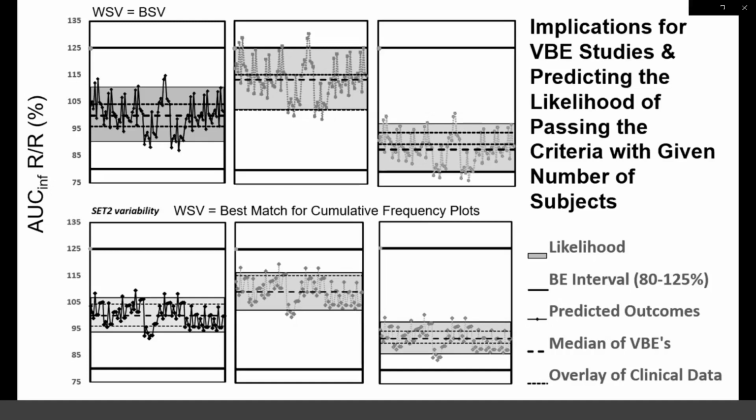The middle panels show the likelihood for the upper limit of the confidence interval, and the right panel shows the likelihood for the lower end of the confidence interval. As you can see from the graphs in the top panel, it is possible that we may not pass the bioequivalence criteria because of the wrong within subject variability being inflated, and that is not compatible with observations.